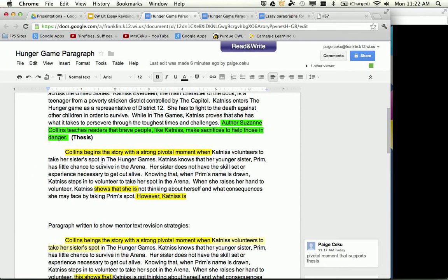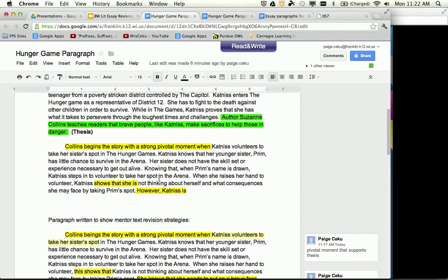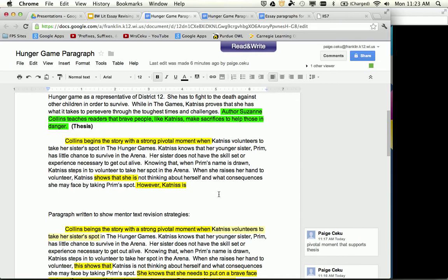So there's my thesis. So my first paragraph I've written, Collins begins the story with a strong pivotal moment when Katniss volunteers to take her sister's spot in the Hunger Games. Katniss knows that her younger sister Prim has little chance to survive in the arena. Her sister does not have the skill set or experience necessary to get out alive. Knowing that, when Prim's name is drawn, Katniss steps in to volunteer to take a spot in the arena. When she raises her hand to volunteer, Katniss shows that she's not thinking about herself and what consequences she may face by taking Prim's spot. However, Katniss is, and then I kind of just stopped there because I wasn't quite sure what to do.